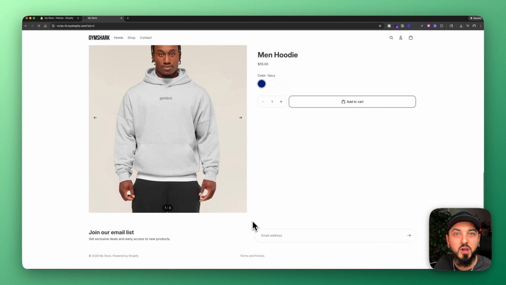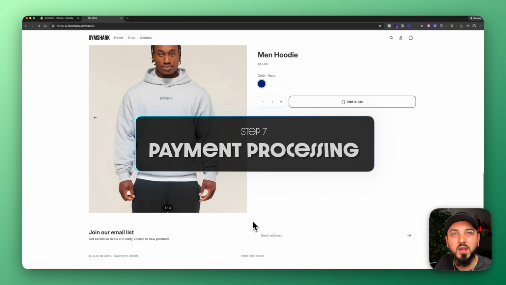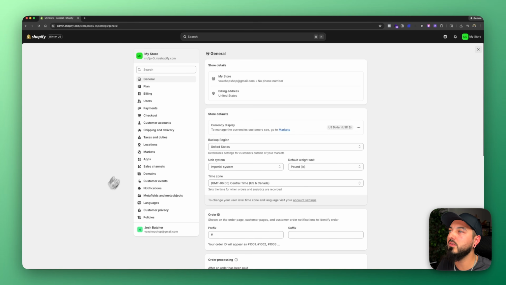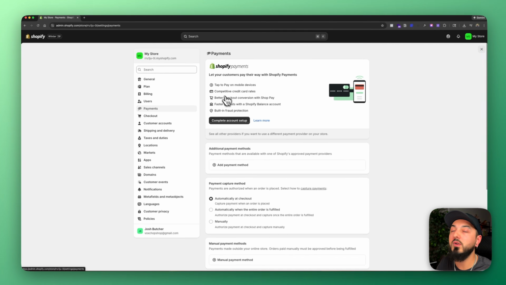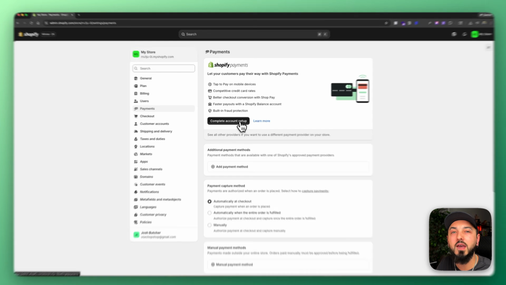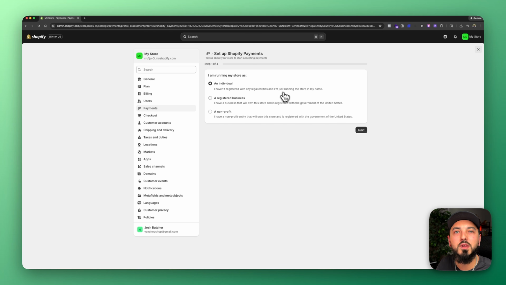Now, what good is our store if we can't accept payments? So let's show you how to set up payment processing really quick. Just head back to our dashboard and go back to settings, and we'll head over to payments. Now here you can set up Shopify payments, and this is really easy. You just go ahead and click on complete account setup, and here you'll just fill out some information for your business, and once you get through the setup process, adding your bank account information, you'll be able to accept payments directly on your Shopify store.